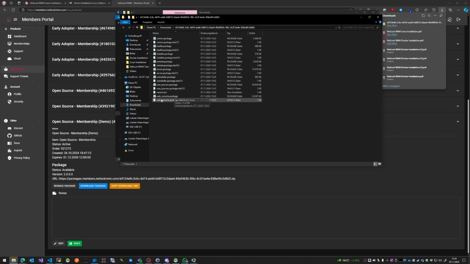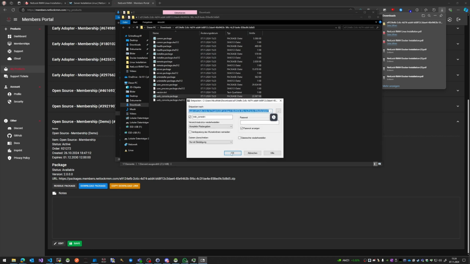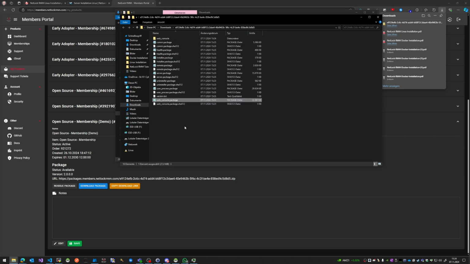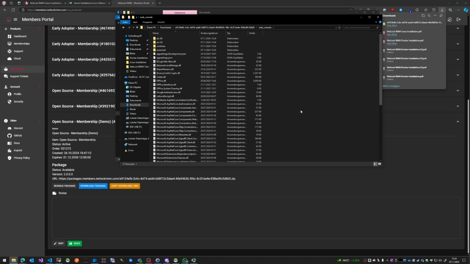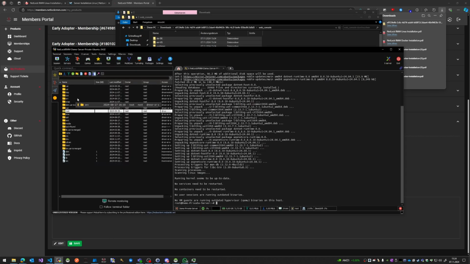Then we have different kinds of packages. In our case, you need to use the web console package, select it, right click, and then extract it with an extract tool of your choice. In our case, it's 7-Zip. Go into the folder and copy all the content directly to your server.